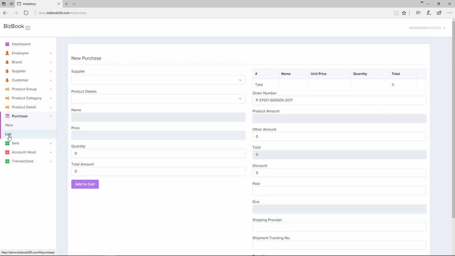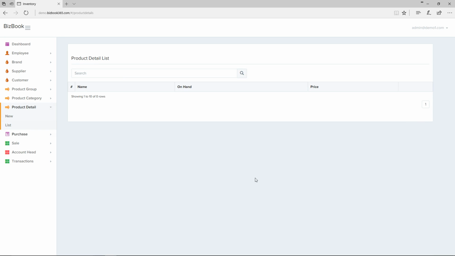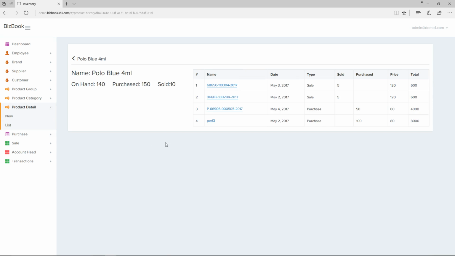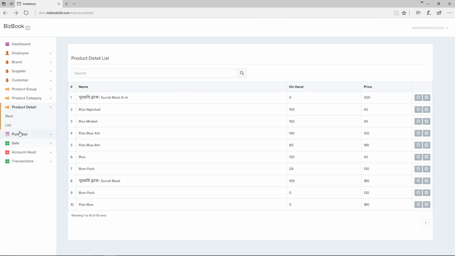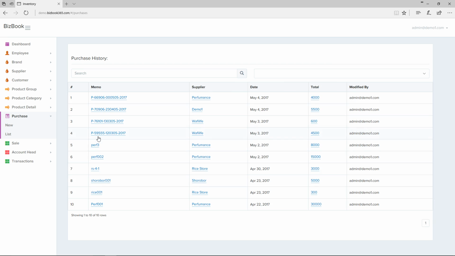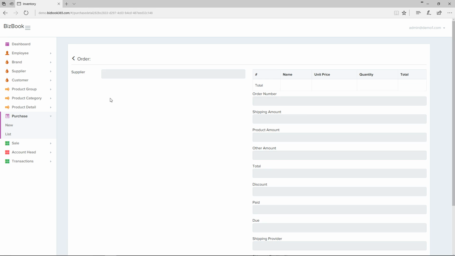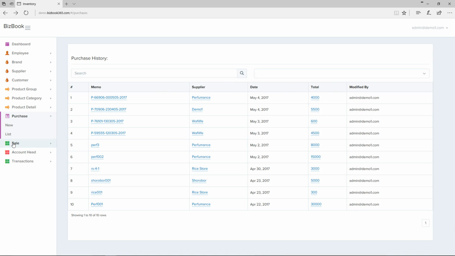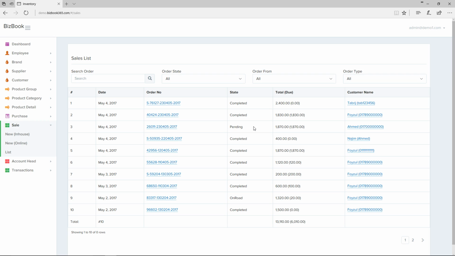Now if I go to the product details section, you can see this one is added. Not blue, this one I just added. Yeah, I have added 50 quantity, 4000 BDT. Okay, next one is the sale. This is the UI.